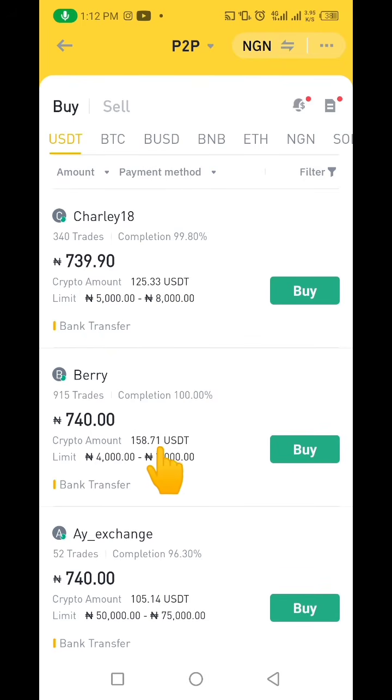Now if you come down here, you can see this one has a crypto amount of 158 USDT. You can see its limit is 4,000 naira to 7,000 naira, meaning if you want to buy from 4,000 naira to 7,000 naira, this guy is ready to sell for you.